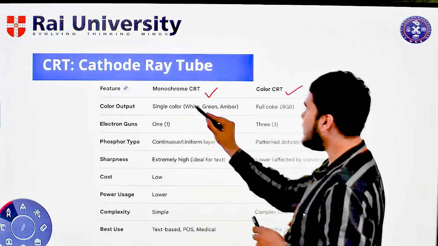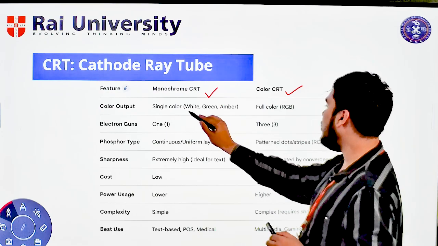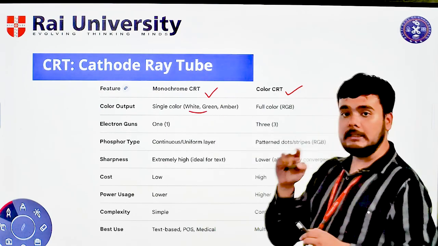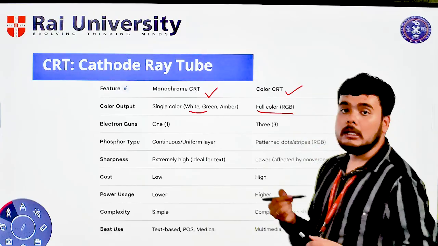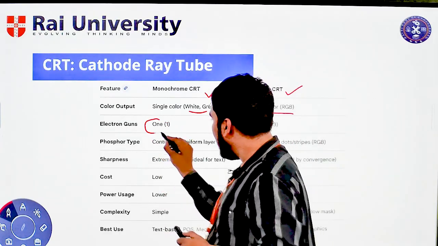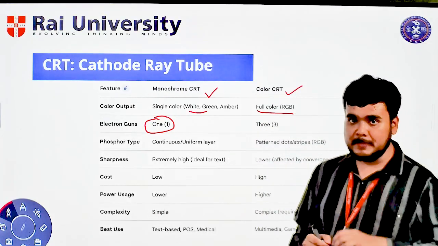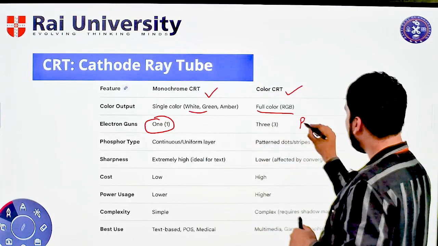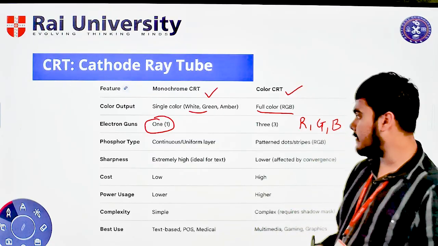Now the monochrome has a single color, either black and white. So we have only the black and white color to be run on the display side, while the color has the full effect of the beams. Now in the electron gun, in the monochrome system, we have only one electron gun present, while the color has three electron guns, which are made up of the RGB colors.